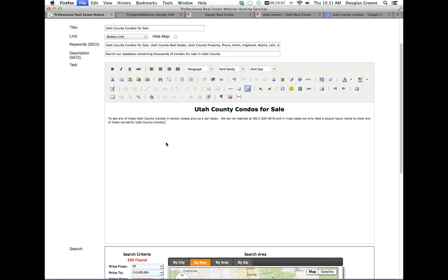In this example, it just says, to see any of these Utah County condos in person, please give us a call today. We can be reached at, there's Doreen's phone number. In most cases, we only need a couple of hours notice to show any of these wonderful Utah County condos. Okay, so right here, how many places do we have Utah County condos in this HTML? We've got it in the title, the keywords, the description, the H1 tag, and twice within the body of the text. That is how you set up a search landing page to get good indexability within the search engines for the keyword phrase that you're trying to target.